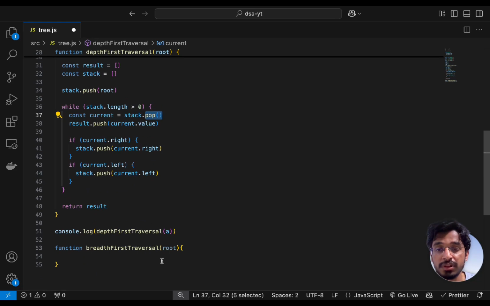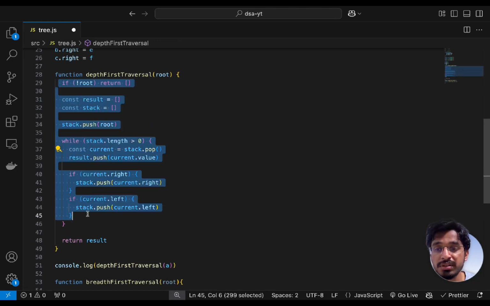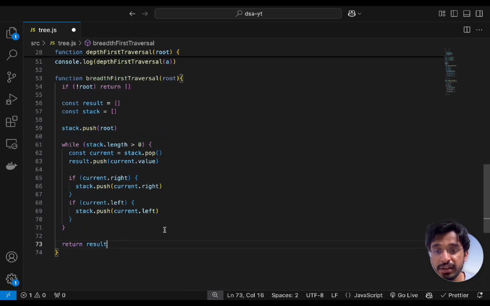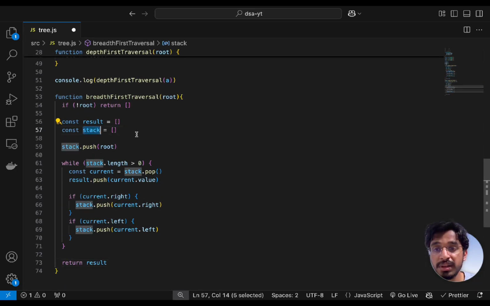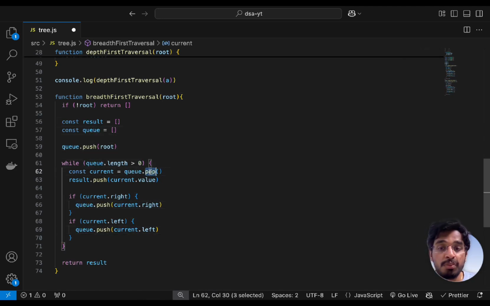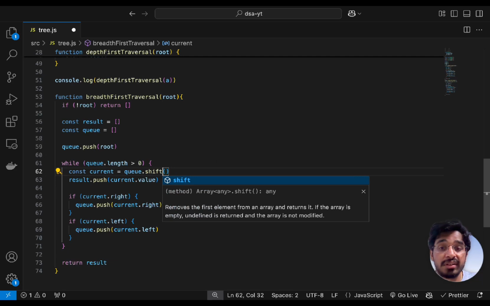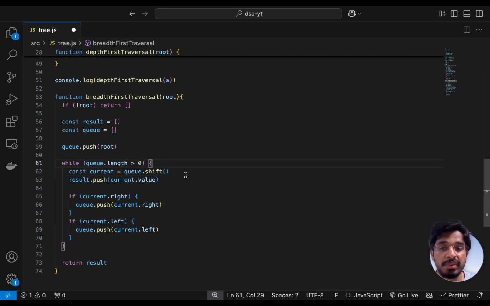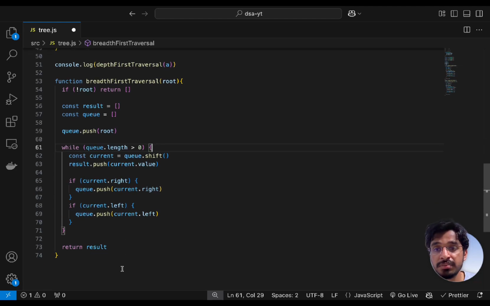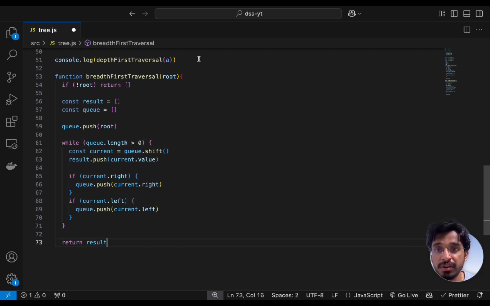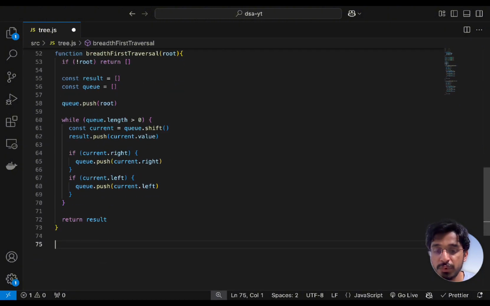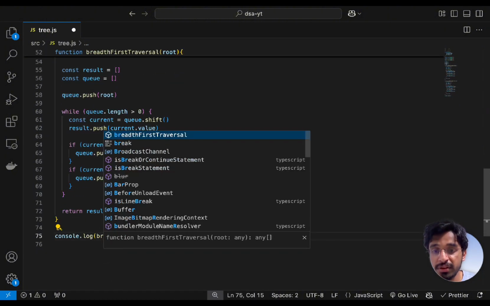So let's do the same over here. We can just copy this and change the values over here. It is almost the same, and we can just replace stack with queue. Instead of using the pop method we can use the shift method on arrays. This will pop the first element and return that, so it is still the same. If I now run this particular file, let's say I cut this and put this over here and rename this to breadth first traversal.